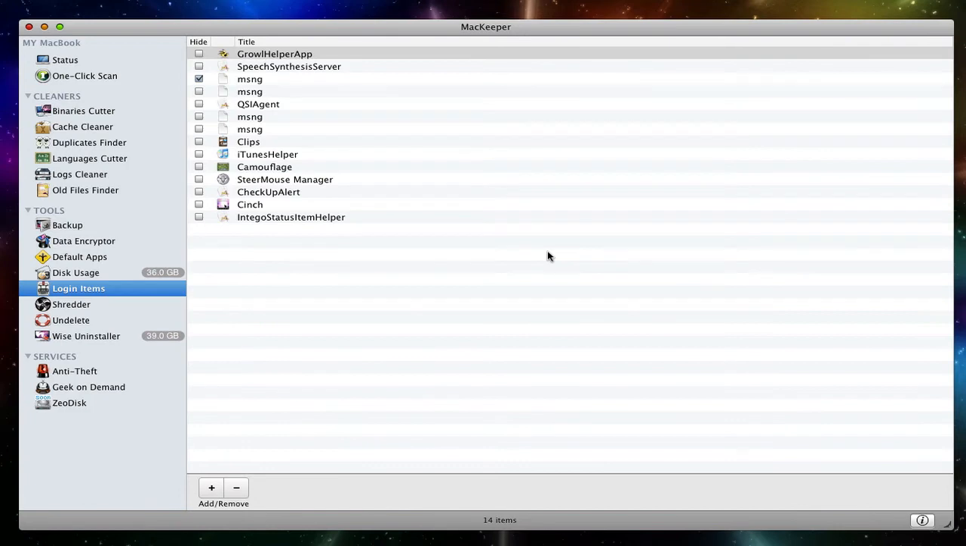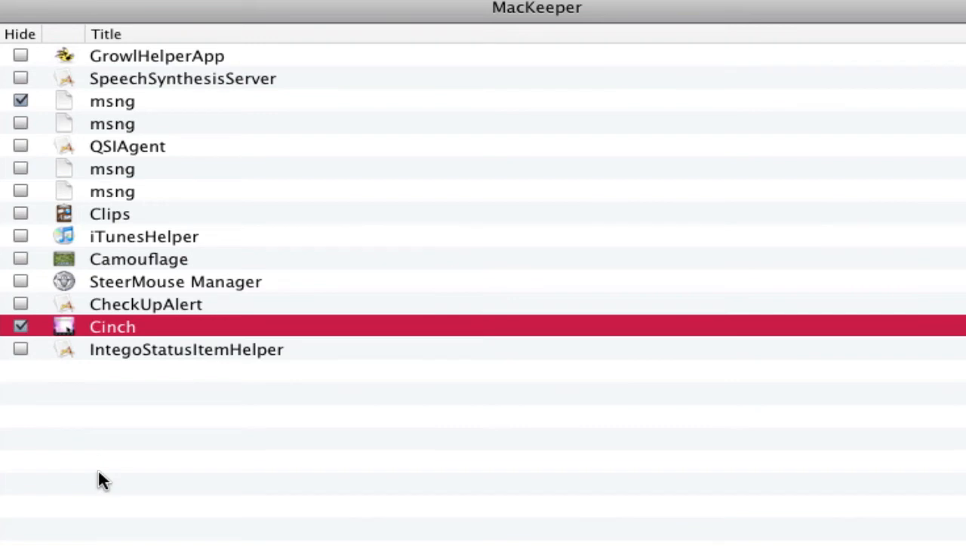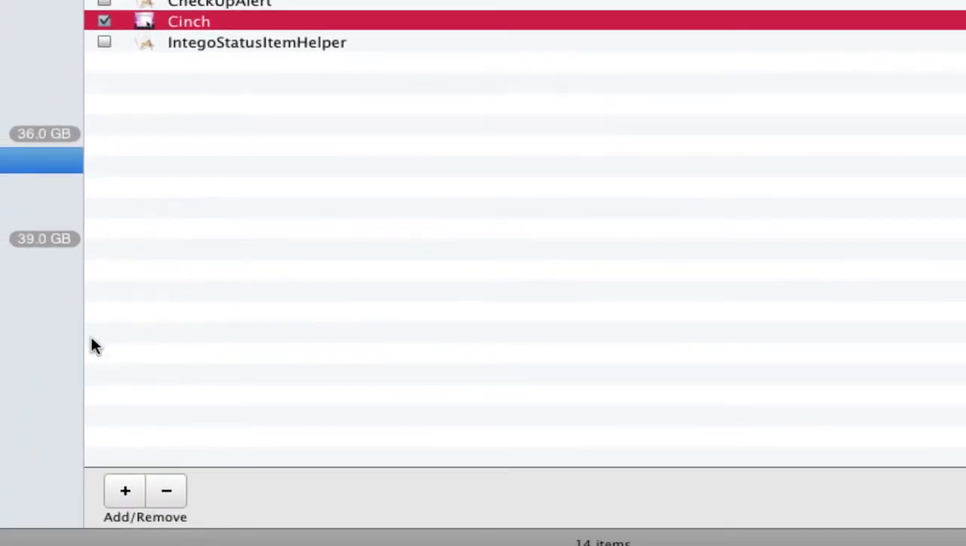So then we have login items, so that's a great little app feature here. You can select all the apps that launch on startup of your Mac or login. So when you log in, it automatically starts up all those applications. You can add applications or remove them. So for example, I have Cinch here, and I don't want it to start up when I log in. I just click on the minus, and it removes it.